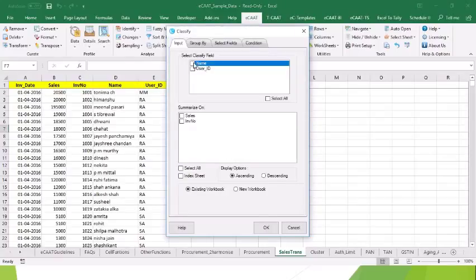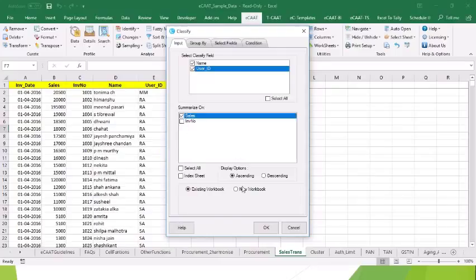Now I'm going to select classify based on the name and the user ID, and I want the total of the sales, and I want the results in a new workbook. So when I say new workbook, and I also want to add the index, I will see what is this index, and I give the path.